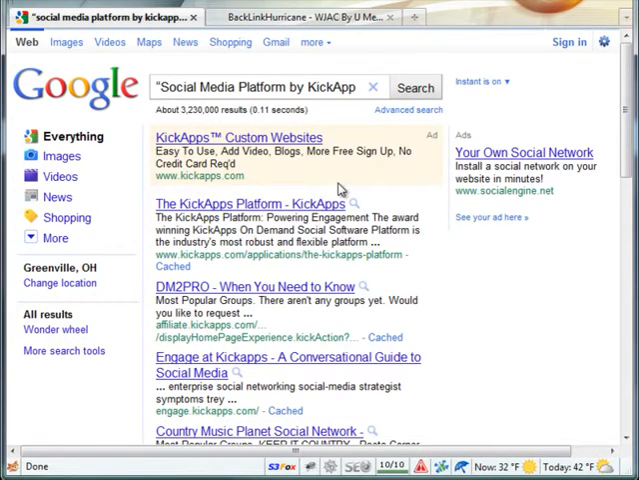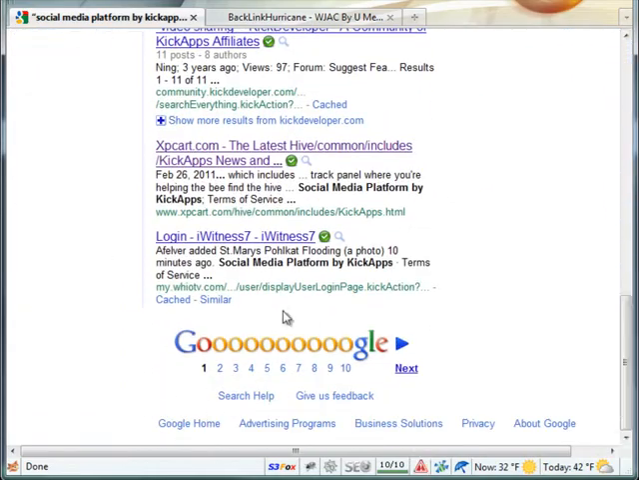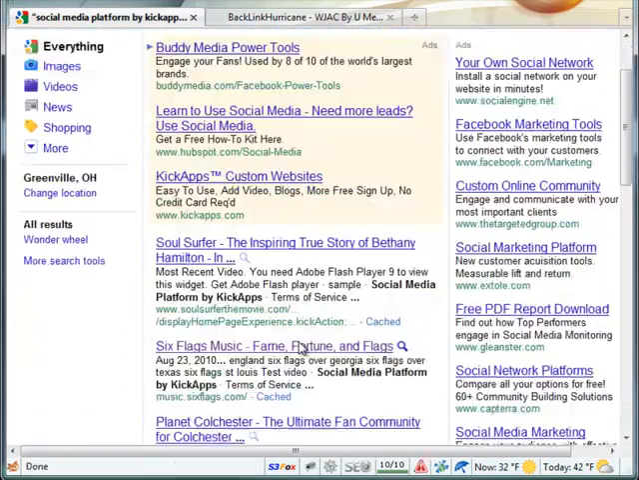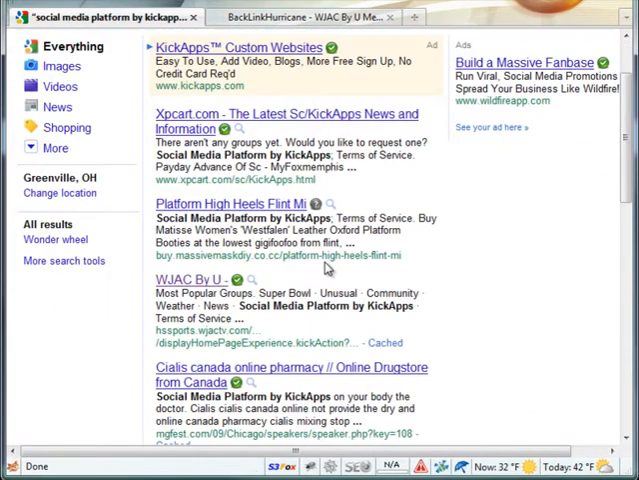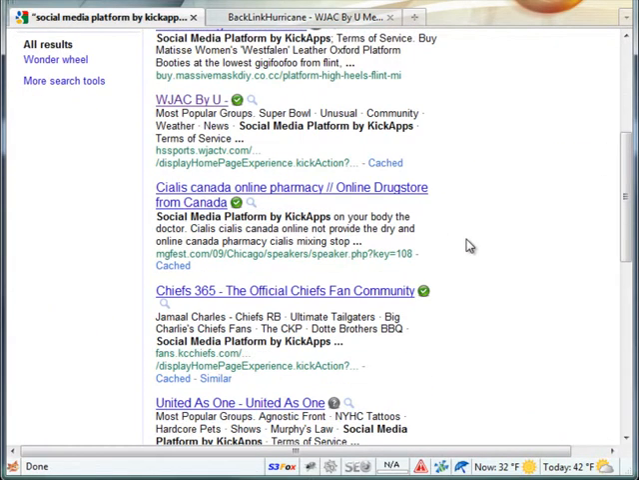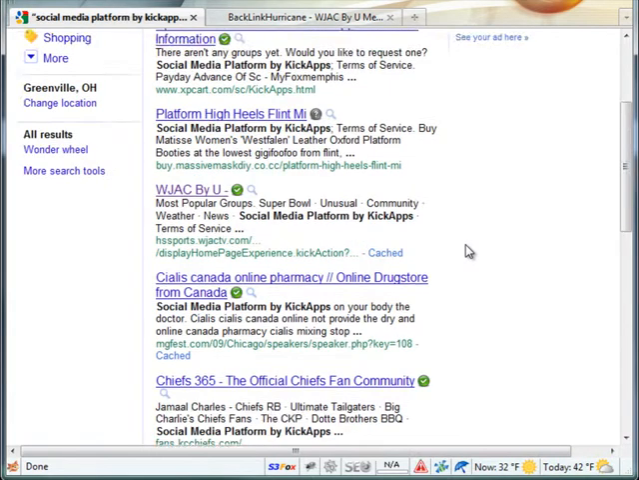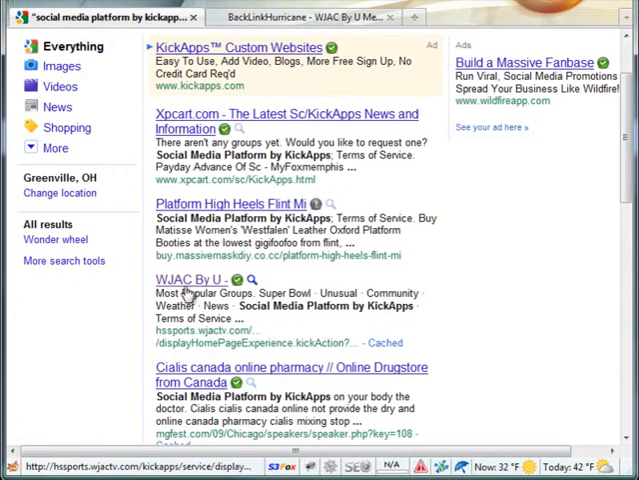Okay, now this brings up at the top a lot of information just relating to KickApps itself. But if you start digging in the search results, get down into the second, third, fourth pages, you'll start finding sites that actually use the platform that you can sign up for. One I found this morning is this WJAC By You. I've already got it open in another tab, so I'm going to switch to that.